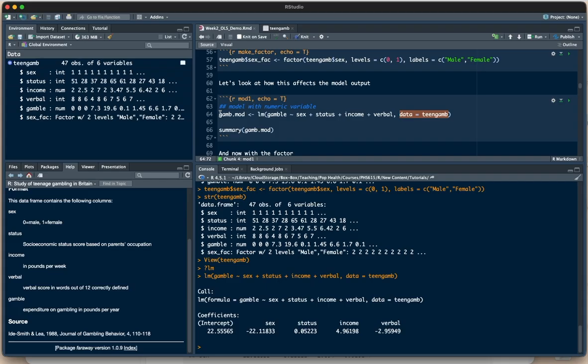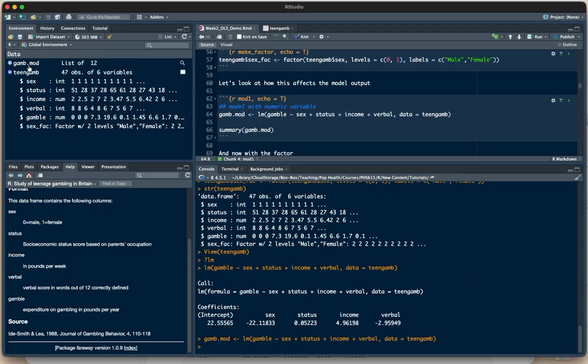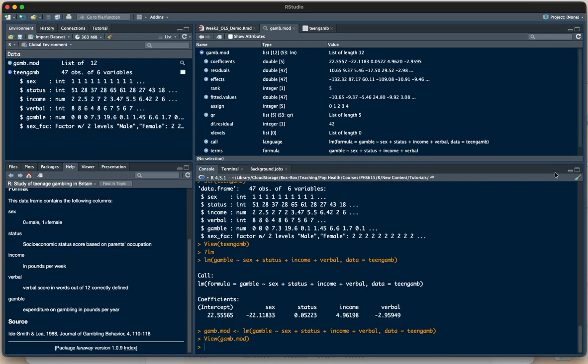So in R, a lot of the times, especially with regression models, you will want to fit the model and then save it. There's a bunch of stuff that happens in the background that isn't printed. So when you instead run this command, fit this regression model and then save the output to whatever you want to call it, so gamb.mod, now it pops up here, and just so you know, if you're interested, you can click on that, and there are lots of things up here.